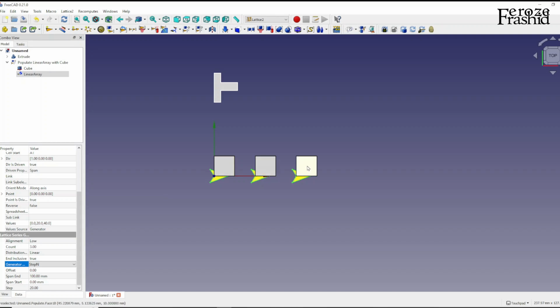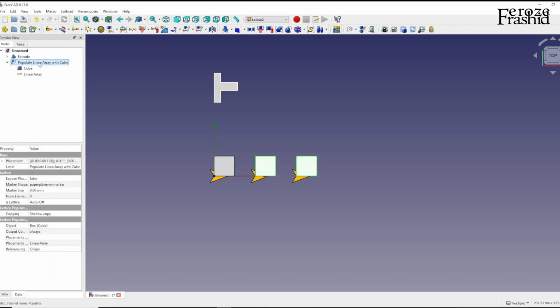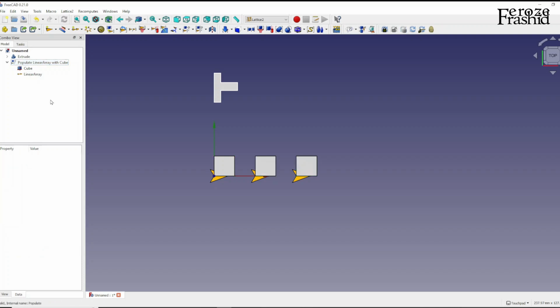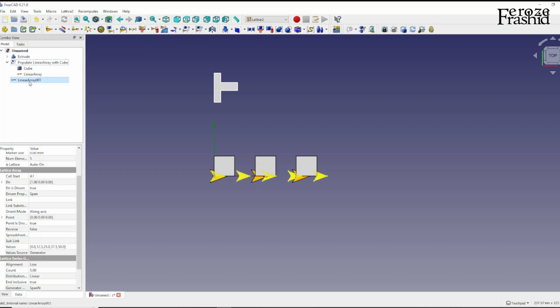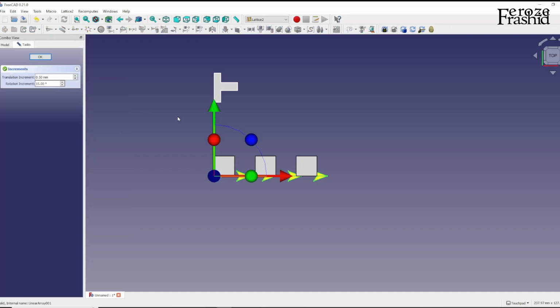So we replicated it 3 times. I can hide this or keep it there. What I want to do is replicate that 3 more times in the negative y direction. So I want to create another array. I haven't selected anything, I'm just clicking, so I created another linear array. I hid the previous one. For this one, we will have to update the direction. I'm going to update the direction there.